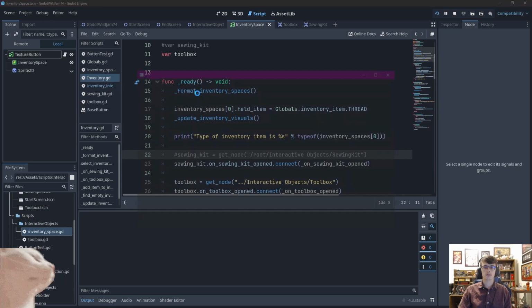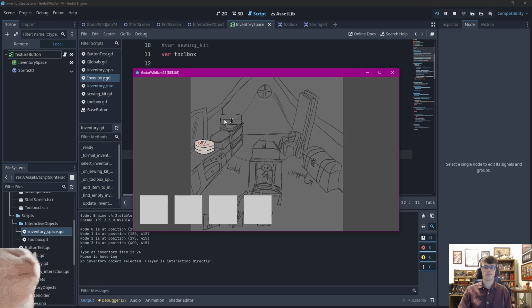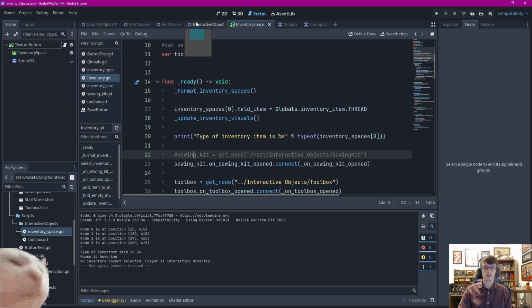Can I click on the toolbox? Yeah, okay. There's just no functionality for if I click on it with something else. I think it puts a thing in my inventory, but it doesn't actually show it or anything. I think it prints a message out in here, and that's it.